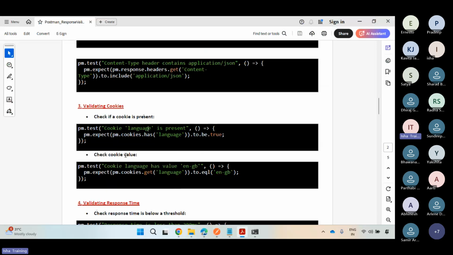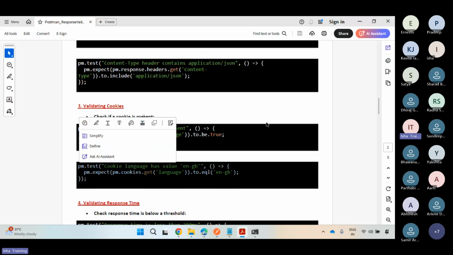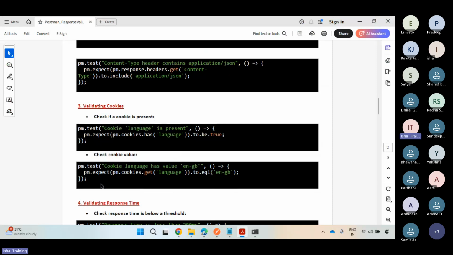Suppose you want to check for a cookie value. pm.cookies.get('language'), this is what you are checking for a cookie. You are getting the value of a cookie. That value must be equal to en-GB. So this is an expectation; you'll have actual and expectation, and you are just checking. This is one validation on a cookie, and this is another possible validation.